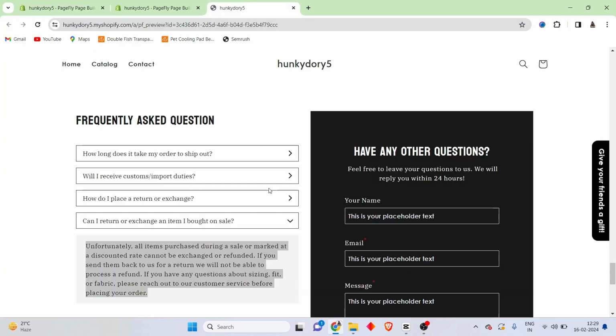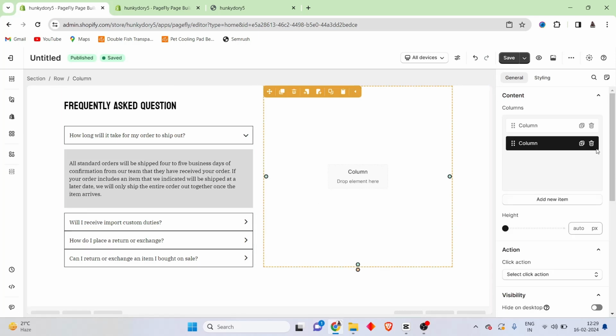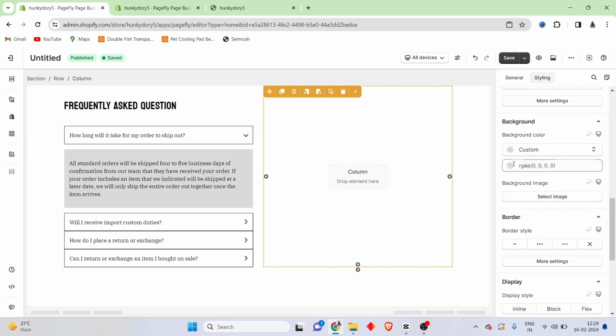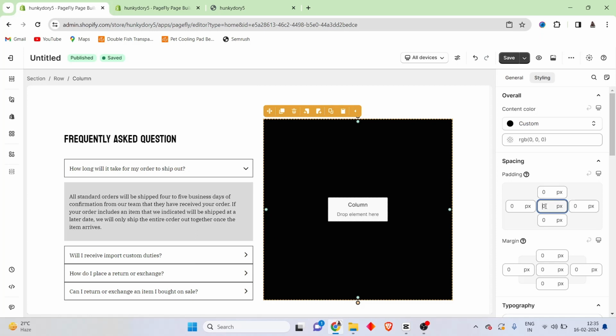Now the only section that is left for us to do is this particular section right here. So let's start off by selecting the column, and we are going to be making this column to be black in color. Okay, now we are going to be selecting this column section again, and from inside of styling, we are going to be adding a padding of 77 on the left, on the right, and 80 on the top and the bottom.